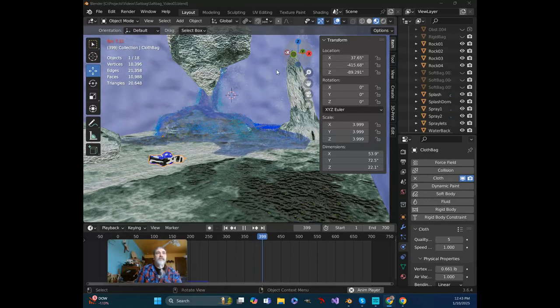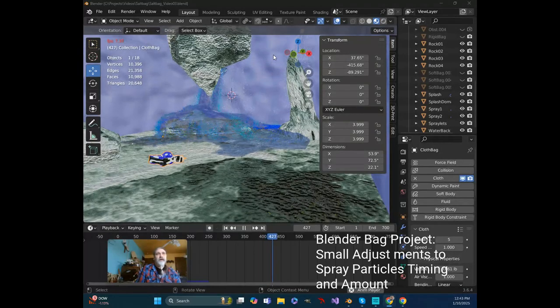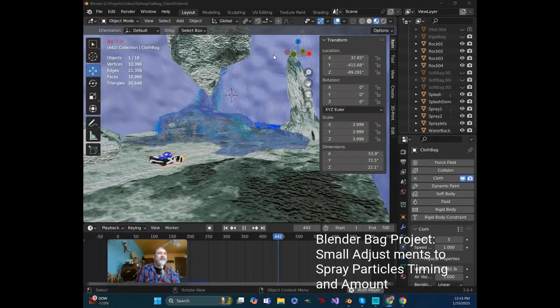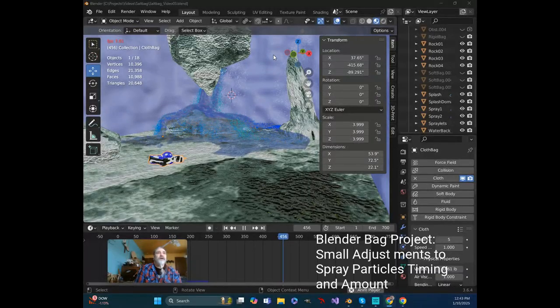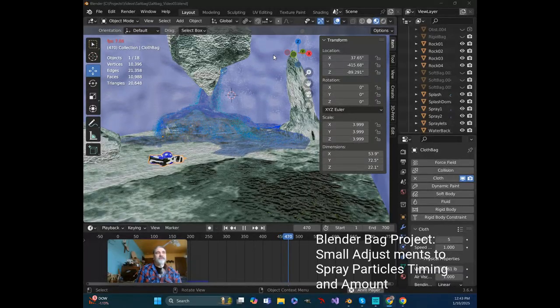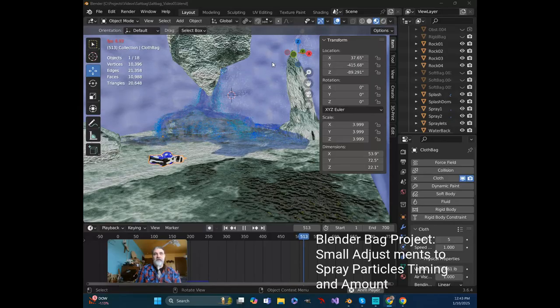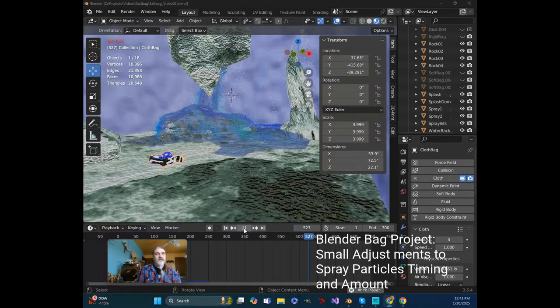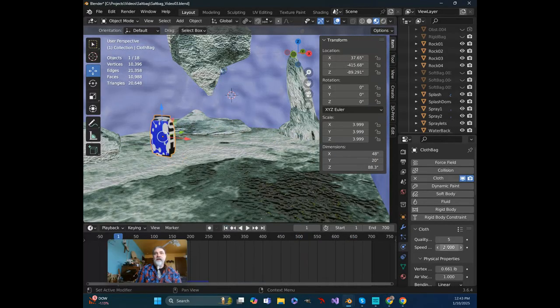I've got these small particles that are falling down that sort of are representing water spray. I'd like to give them a little more oomph because they just seem sort of like salt sprinkling out of a giant salt shaker or something. So let's just go ahead and make a change. Let's pause this, take it back to the beginning.